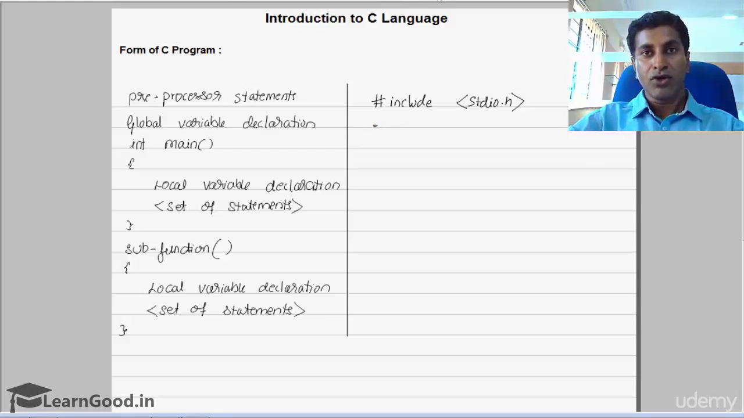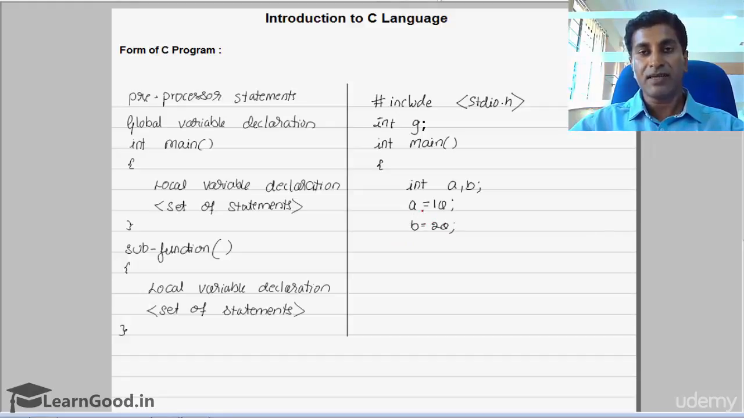Now, to store the sum value, I'll declare a global variable. That is int g, and then I'll start the main function. In the main function, to store two inputs, I'll take two local variables, let's call them a and b. I'll assign a value equal to 10, and b value equal to 20. Then I'll find the sum of a and b and store it into the global variable g. So we'll give g is equal to a plus b.